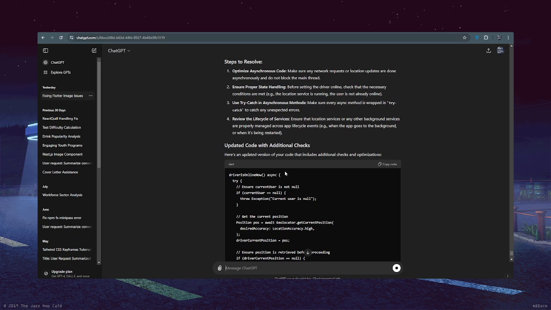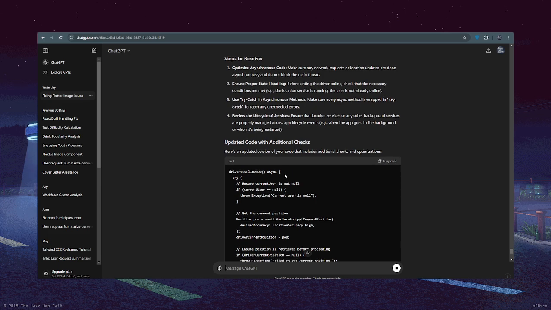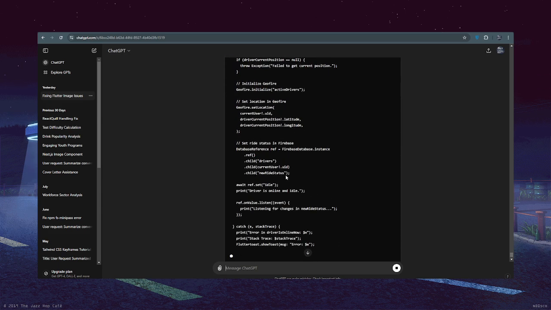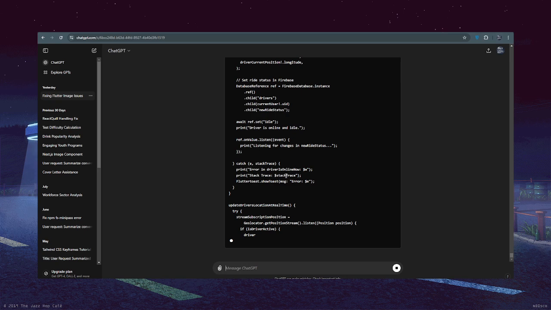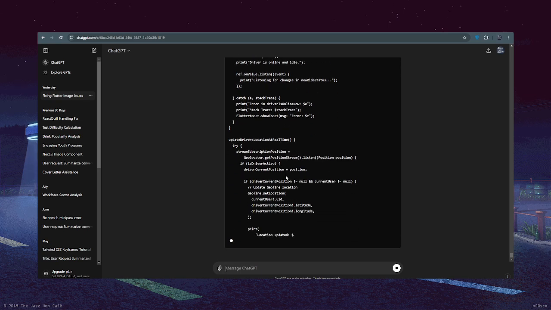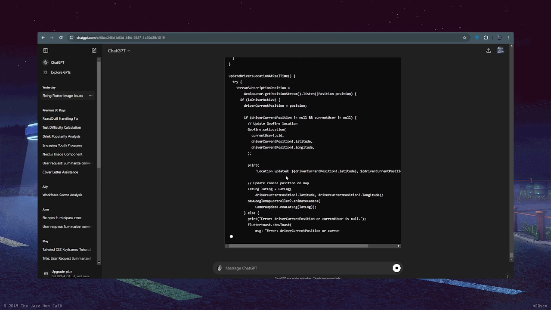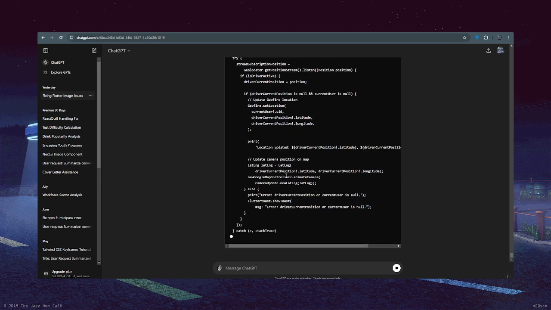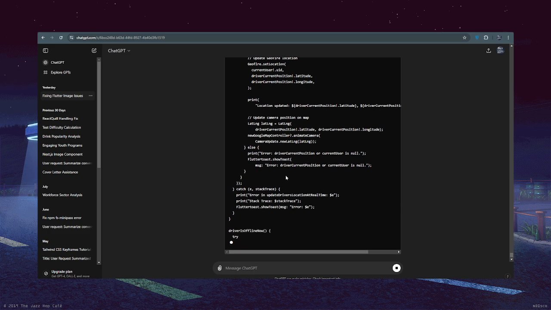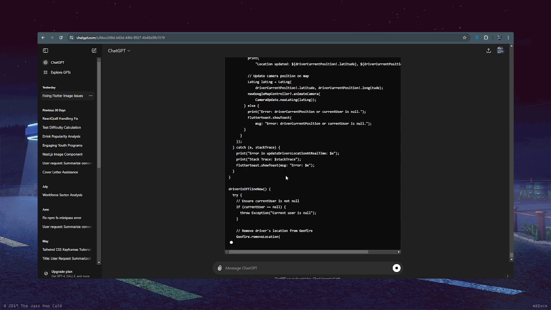Okay, so here it says updated code with additional checks. So this is what it's giving me, and I don't know if I'm supposed to copy the entire code to GPT again. I think that will help. So let me see what best I can do now.